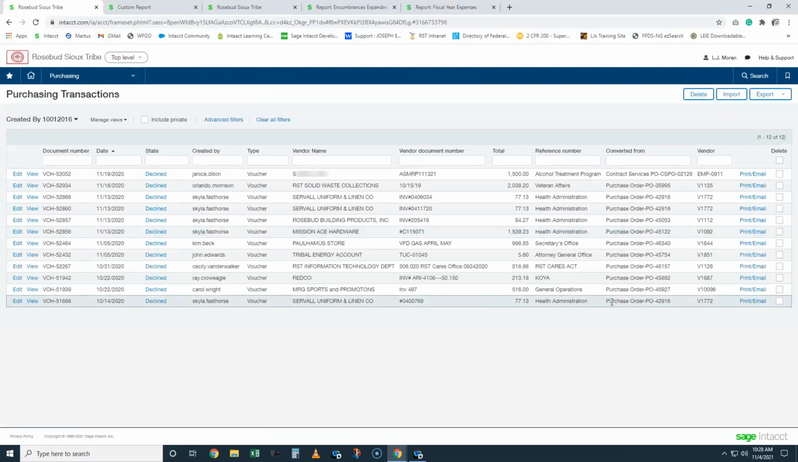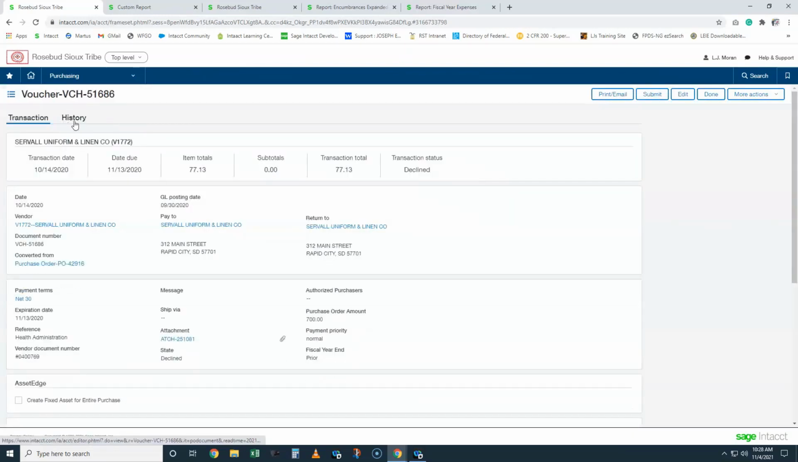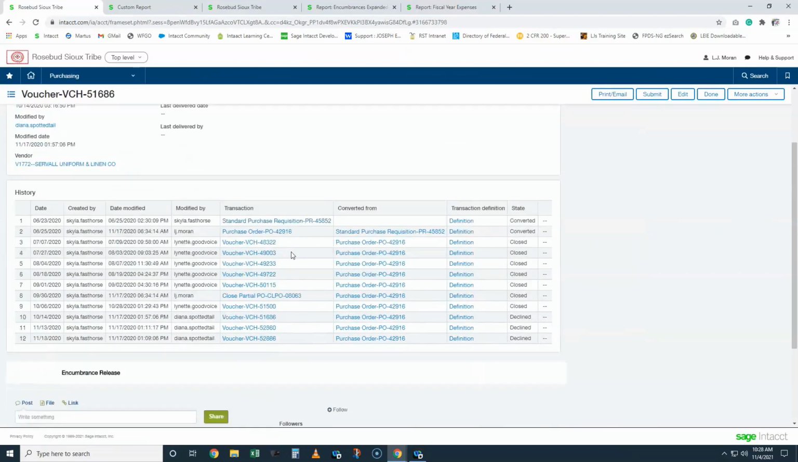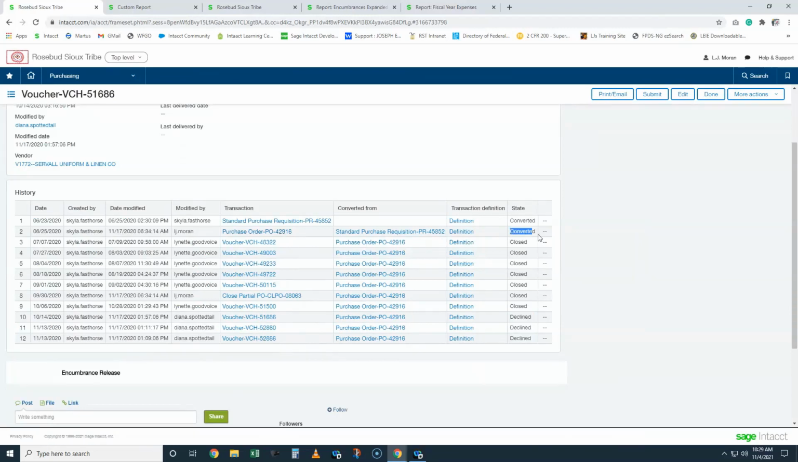So we've got a couple of steps we have to take. Actually, first, we're going to get the purchase order number from this. So if I go to the history tab, we can see we're going to have a lot of declined vouchers for this. So we have purchase order 42916.